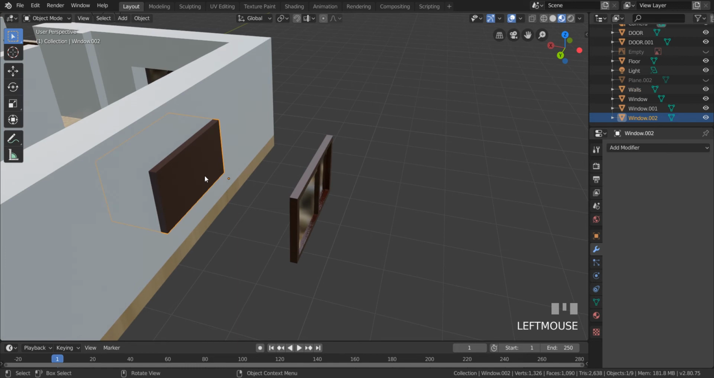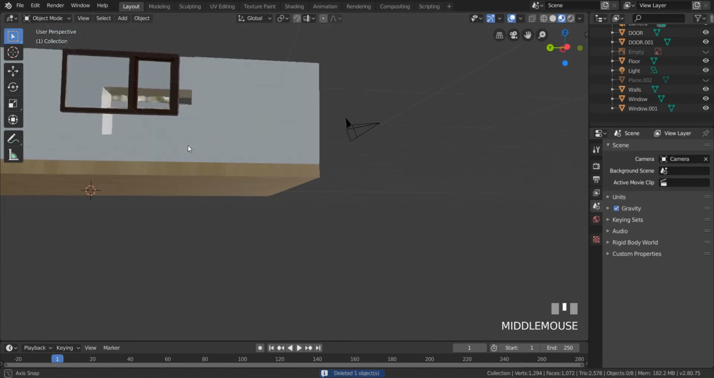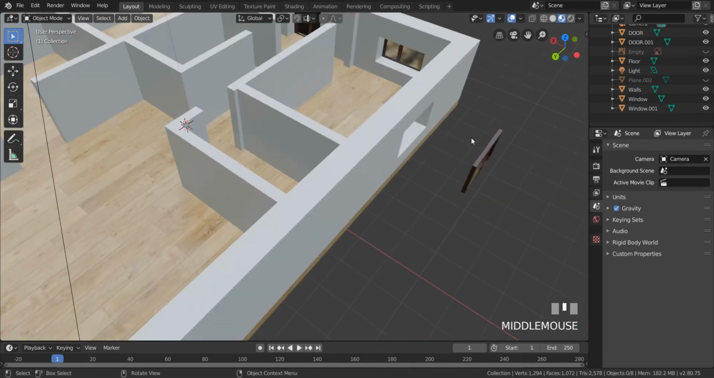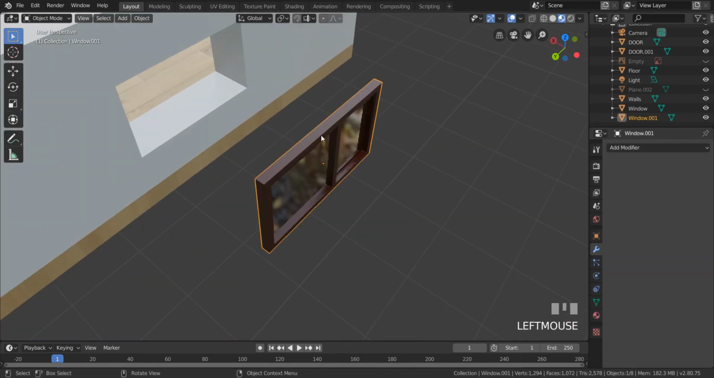Now you can delete the cube, no need it anymore. Now you can see the result of the operation. You can easily fit the window into the wall.